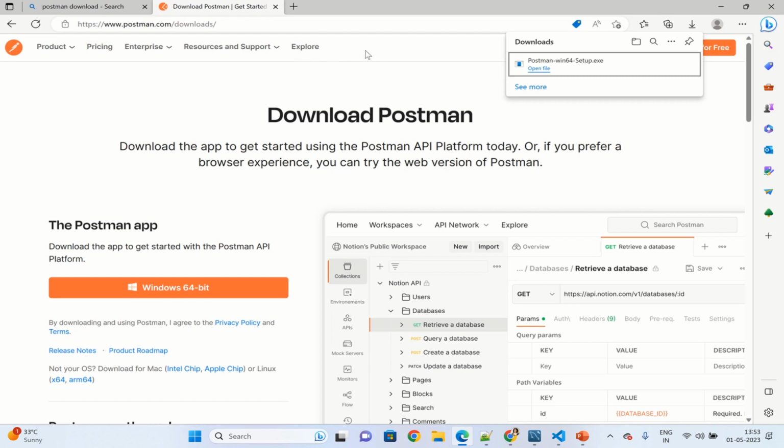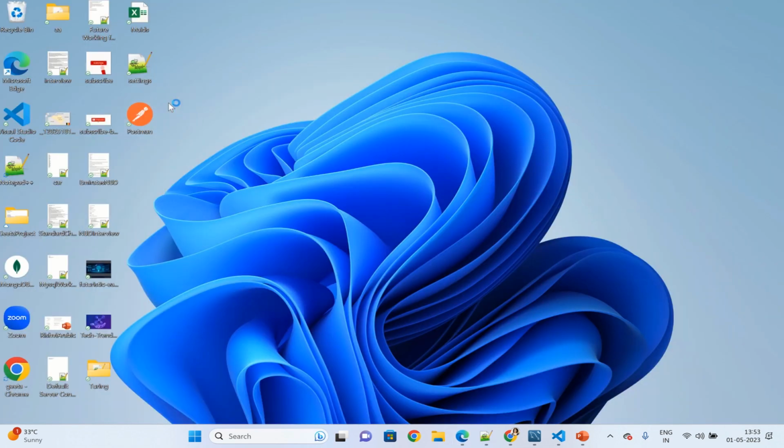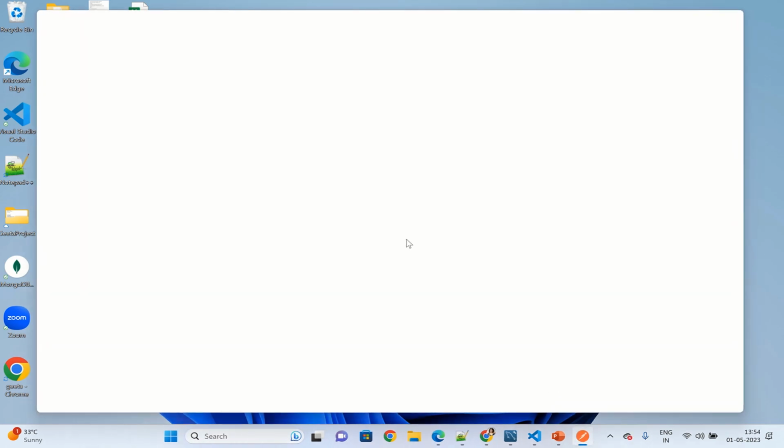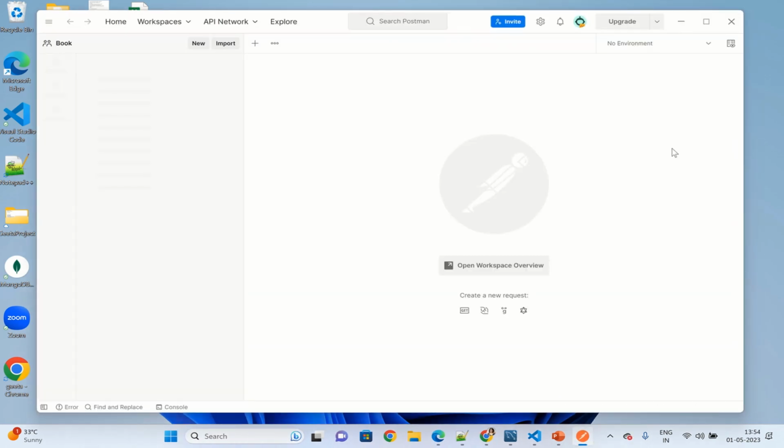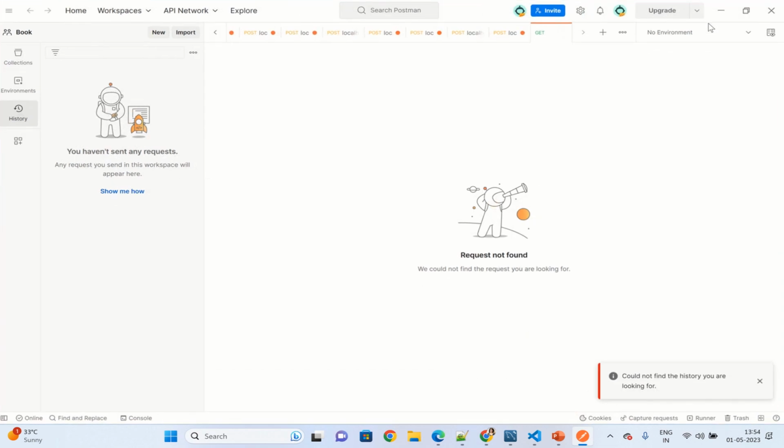As you can see, the download is completed. Just click on this exe. Minimize the browser and you can see the Postman icon is installed on the desktop. And it will take a while to launch the Postman window. Now you can see the Postman application is up and running.